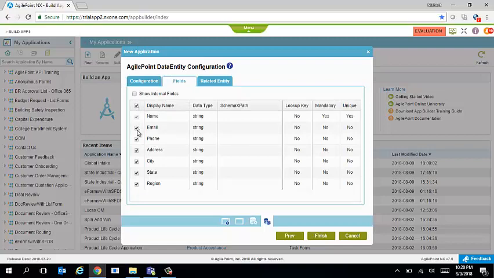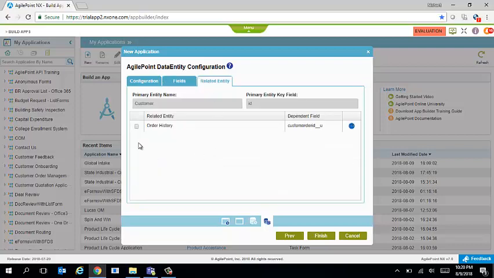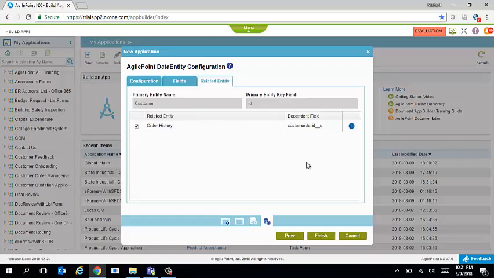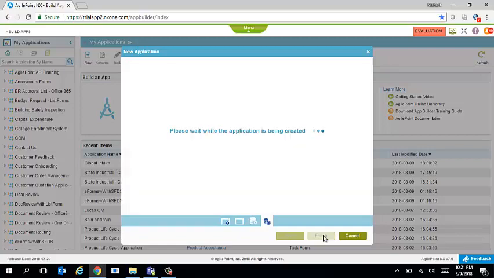In the fields tab, I can select all the fields which will be available to my application. By default, all the fields are selected, but I can selectively select some of the fields as well. And in the related entity tab, it will show me which child entities' records I want to bring along with the parent entities. I'm going to say also bring down the order history. Now I can even drill down further to the child entity and select which columns of the child entity will be brought back. I'm going to select all of them for now and click finish.